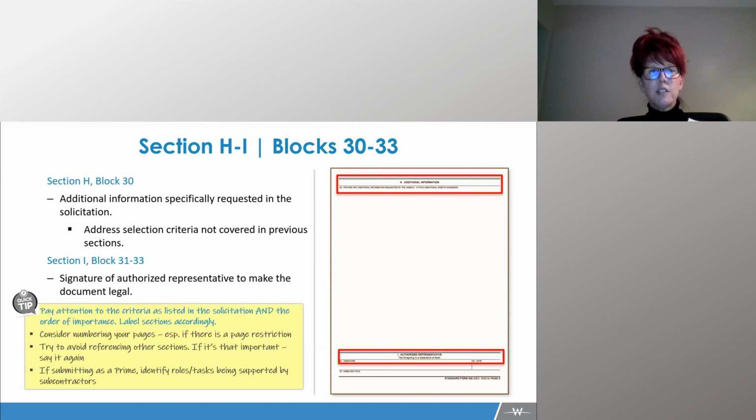And also, when submitting as a prime, make sure to appropriately identify the roles and tasks being supported by subcontractors. Lastly, down here in this block, which is Section I, Block 33, the authorized representative, don't forget to sign. This is what makes your document a legal document.